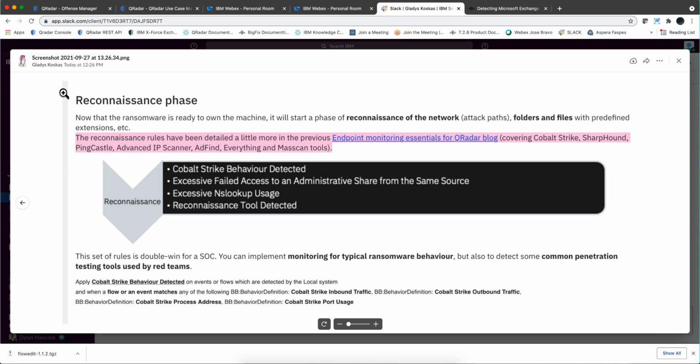If you search in the IBM forums for Gladys Koskas, you're going to find she is the team leader behind the enhancement of that endpoint content pack for detecting not just Cobalt Strike, but other types of attacks as well.